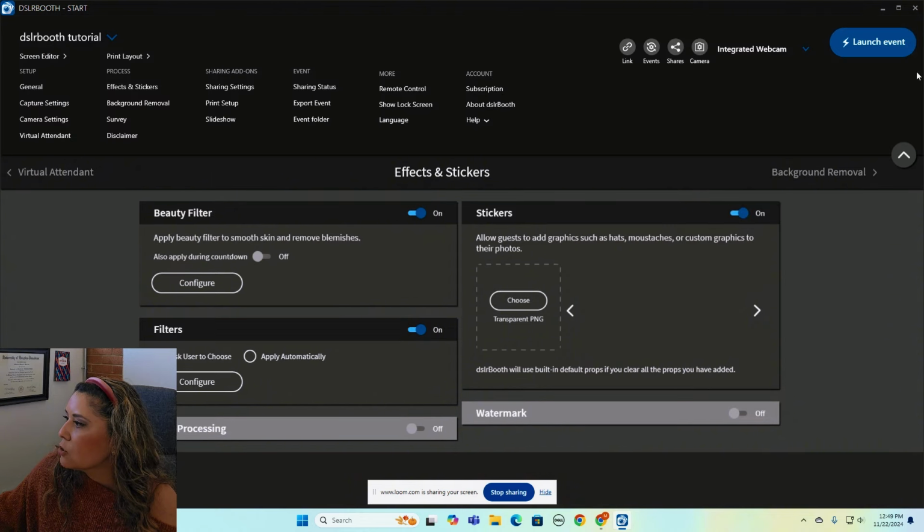Okay, effects and stickers. All right, let's go to the drop-down menu, and we're going to skip background removal. If you have a green screen, for example, I rarely see people use the green screen, but it can be really cool because it's endless backgrounds with the green screen, right? We're going to skip that step and go to survey.